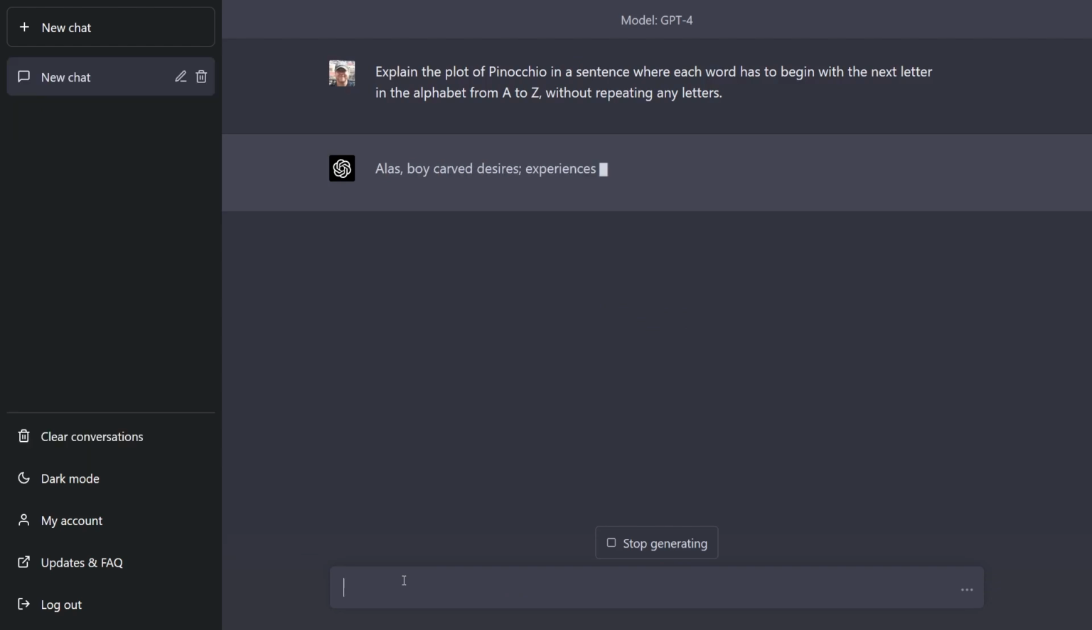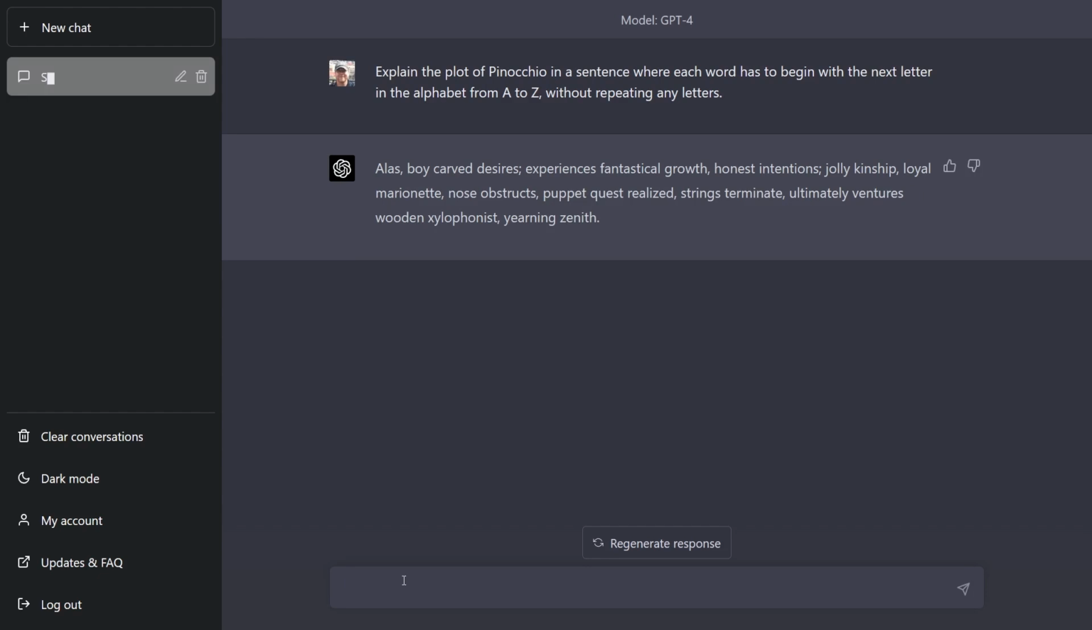So: Alas, boy, calf desires, experiences, Marionette nose obstructs. So as you can see, look, it's going A, B, C, D, E, and so on. There you go. S, T, U, V, ultimately ventures. It's putting the word xylophonist in there for someone who plays a xylophone because it's had to pick all these letters. So there you go. Actually use those letters one at a time.